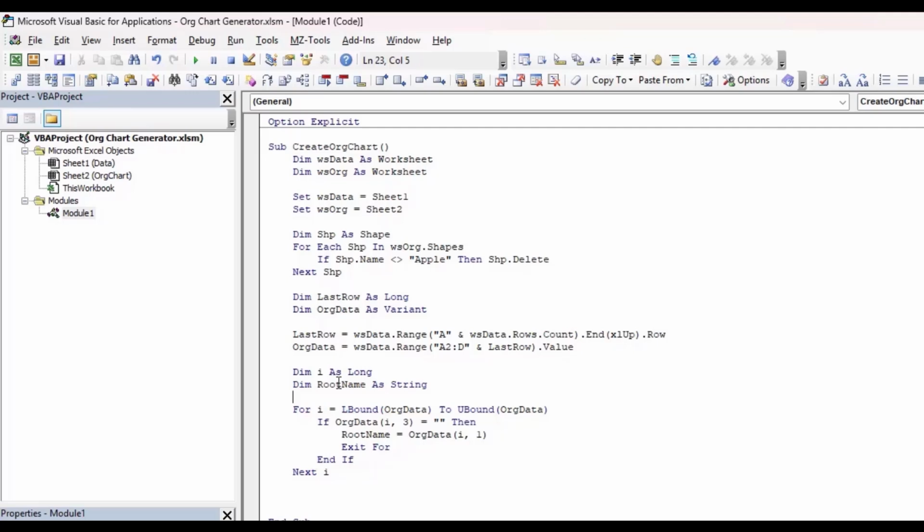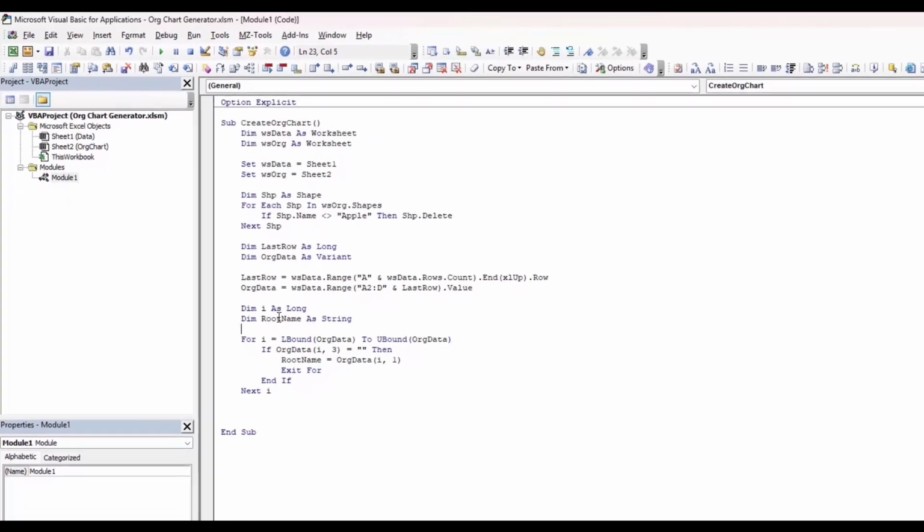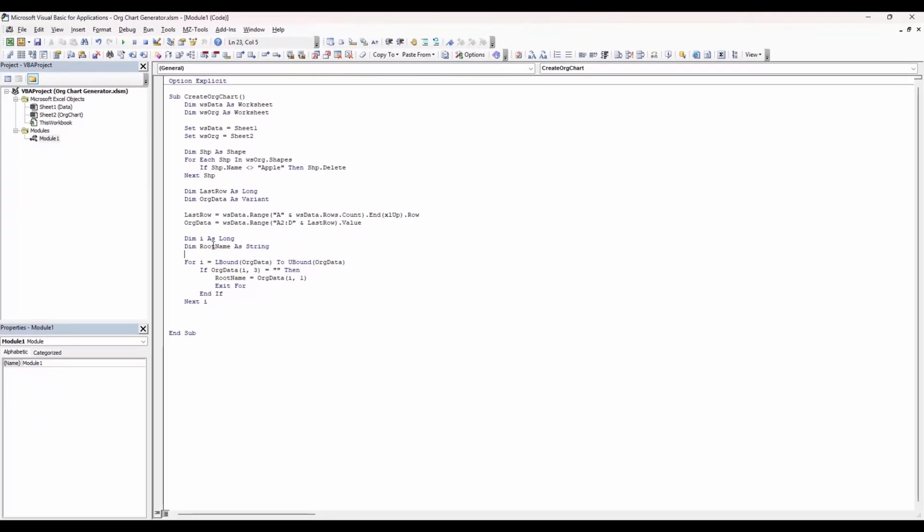Now let's move on to a really important part of the code, which is building the relationship between managers and their team members. For this, we will use a dictionary object. In this dictionary, we will store each manager's name as a key, and the value will be a list of employees who report to that manager. So let me write the code quickly again and then I'll explain it.